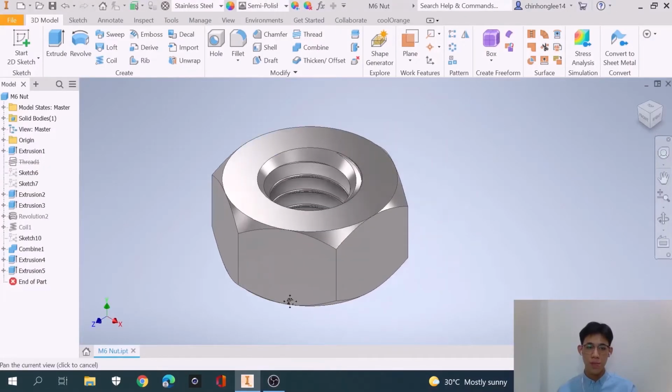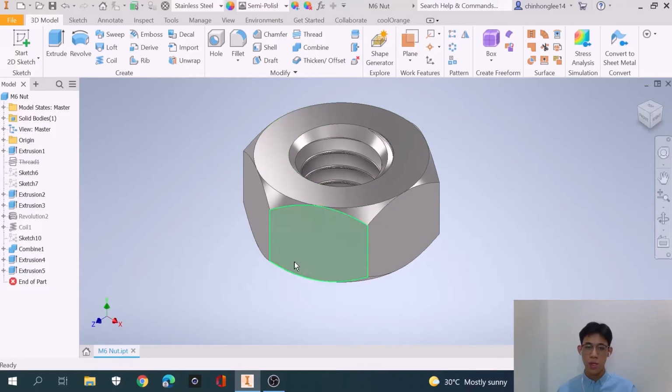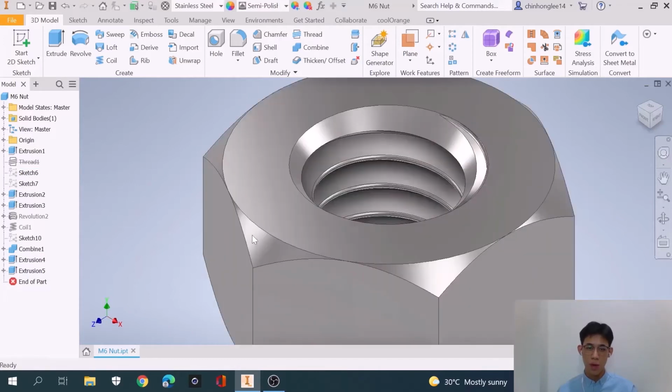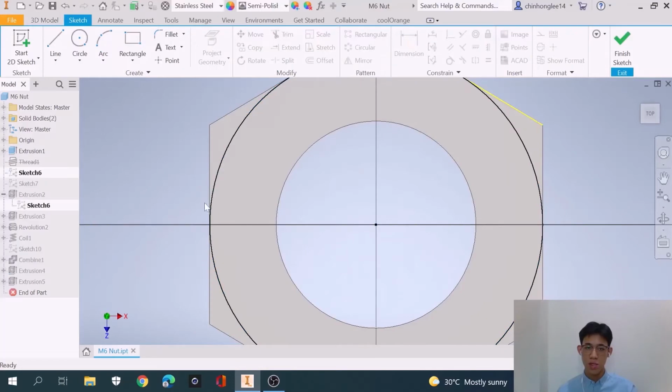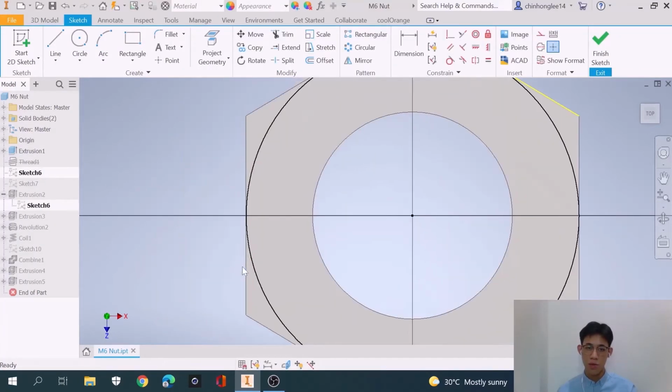Now for the M6 nut, first I will also create a sketch for it, and then I extrude it. But I will show you how I create this feature, these edges. I use extrude, but first I create a sketch. This is the sketch, just only the circle and tangent to the edges.